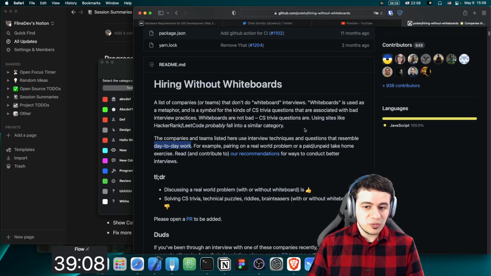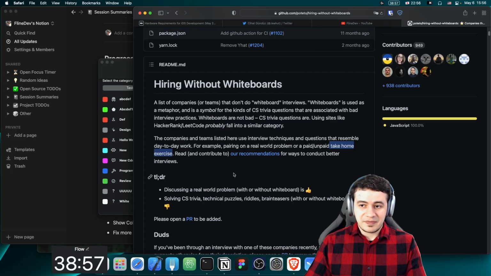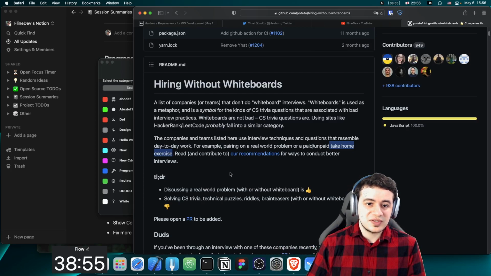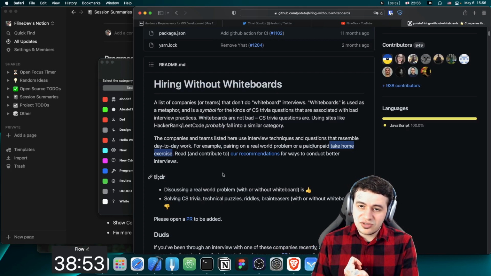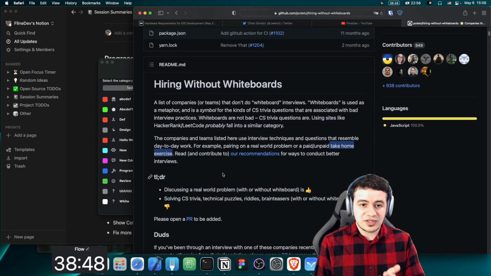For iOS developers, typically you don't need to know about data structures and algorithms, and it would be much better if they just gave you, for example, a take-home exercise. For example, can you develop an app with this architecture? Then you can show that you know that architecture, or you know how to learn about it, and they can see how you code, they can see your Swift code.